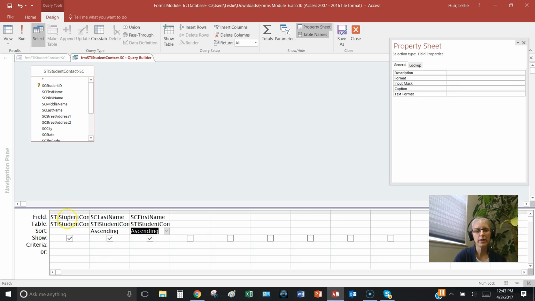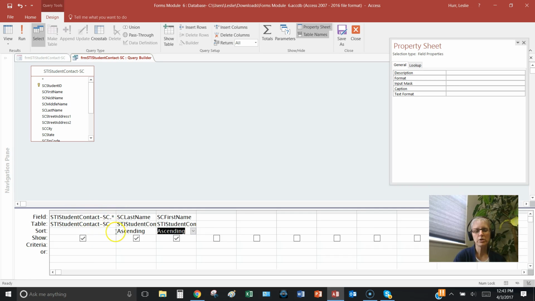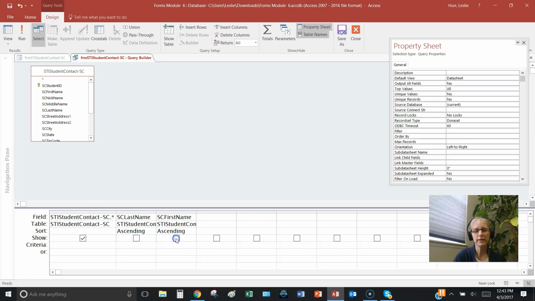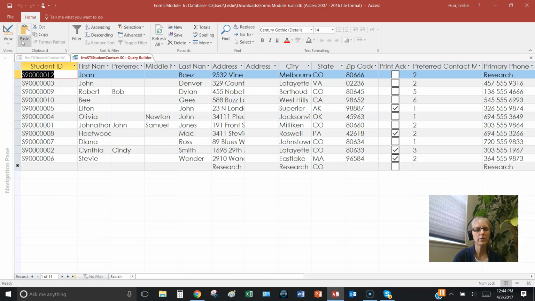And then I've already got them, actually they're already going to appear here, so I don't really need them to show up again. So I'm going to click these show buttons as off. And if I wanted to just run this to test my query to make sure that it's right before I go back to my form, I'll click on Run.